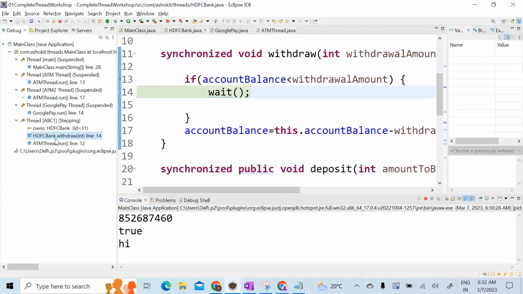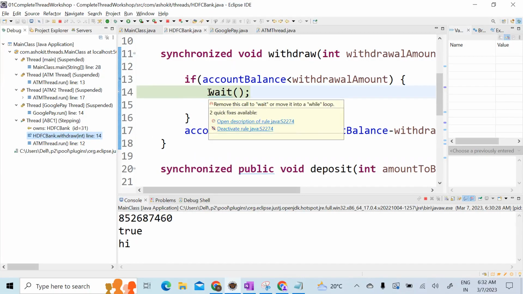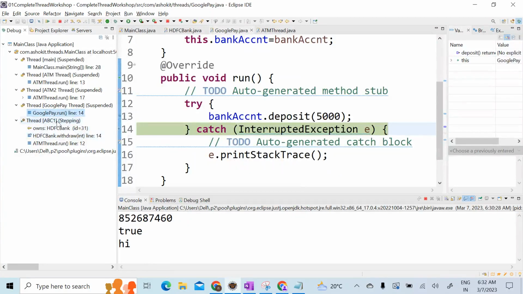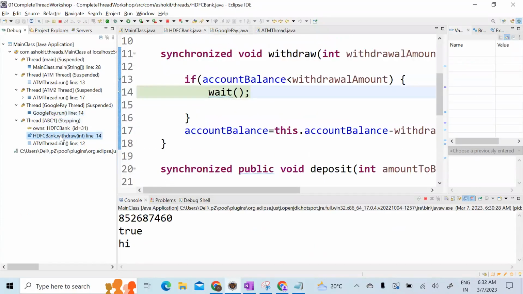But this will never come back, because this lock is happening on ABC1. None of the other threads has notified the object lock that happened on ABC1, so it will be forever in the wait mode, until notify is called. The Google Pay thread is dead, and other threads will be executed. But the ABC thread has no relation to the Google Pay thread, because the ABC thread is just doing the withdraw and it went to the wait mode. It is a completely isolated account from this notifyAll. So it is another object's thread.